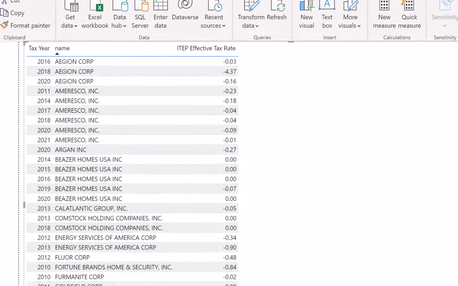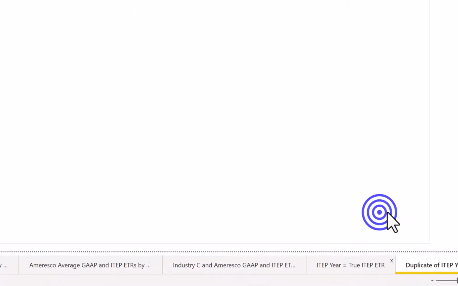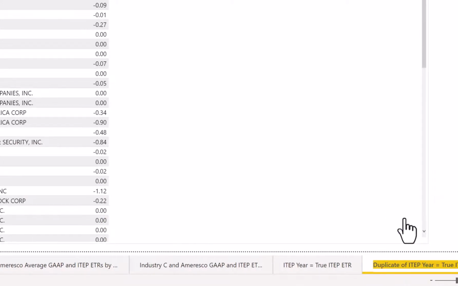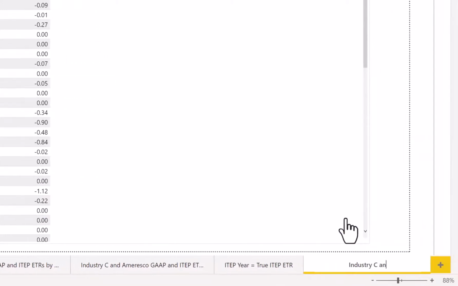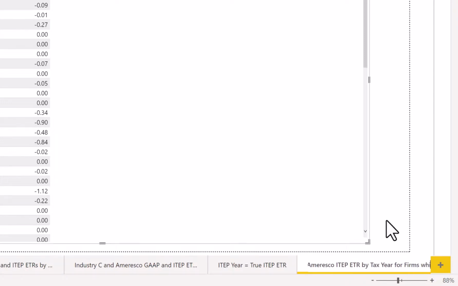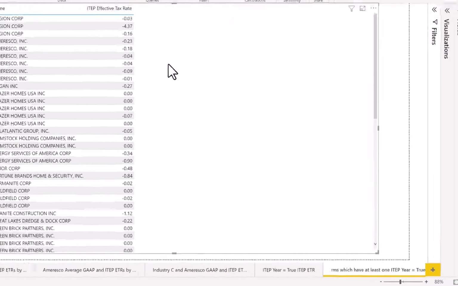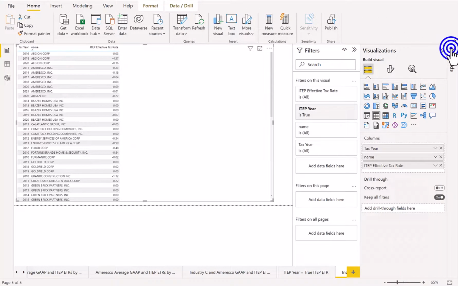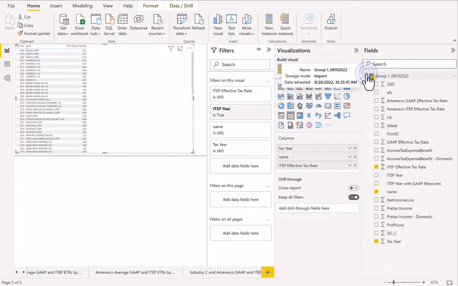Let's begin by duplicating our ITEP year visualization that we just created and renaming this page with Industry C and Amoresco ITEP ETR by tax year for firms which have at least one ITEP year equal to true. Click on the visualization, expand your filters, your visualization, your fields, and your field list.